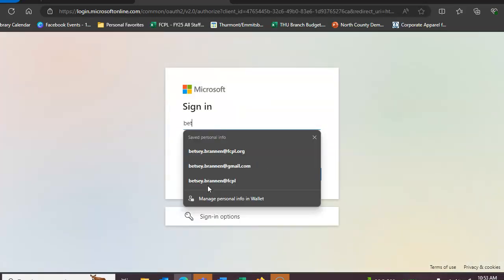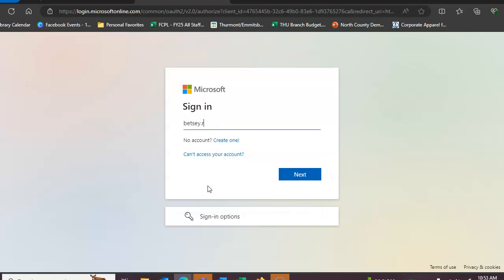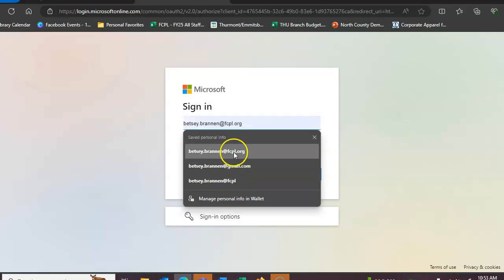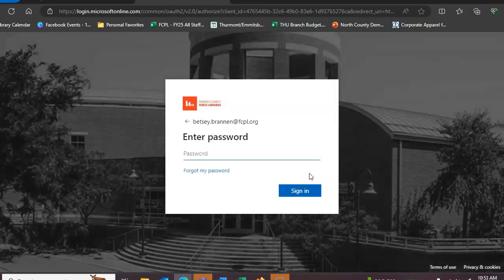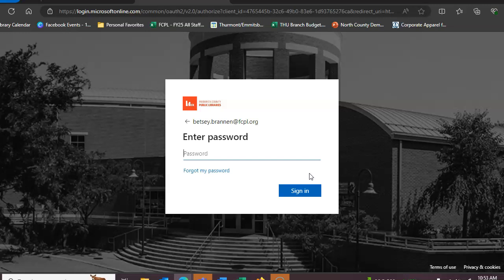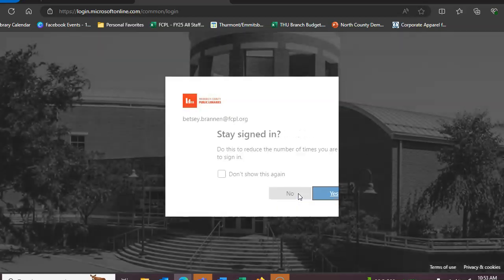From here, you just type in your fcpl.org account, and you're going to click Next. Now you can tell you are at Frederick County Public Library's MS365 mainframe, because not only do we have our logo here, but you can see this picture of Sieber Arts in the background. And so then you enter your password for your fcpl.org account, and you click Sign In.